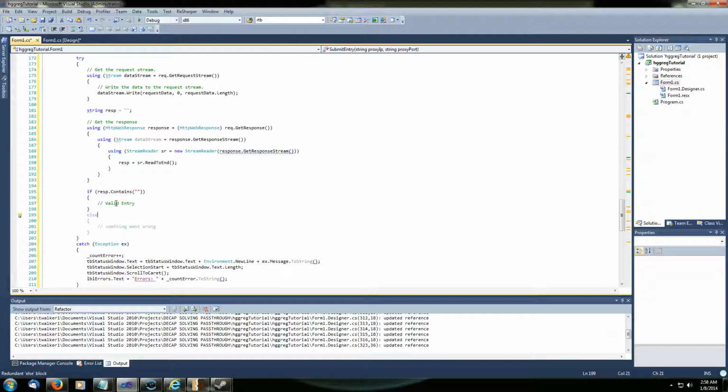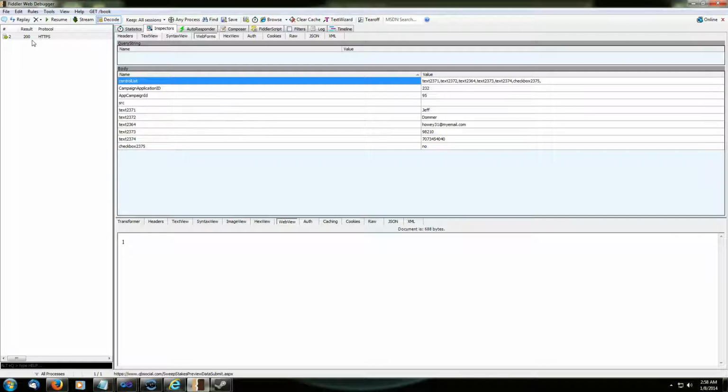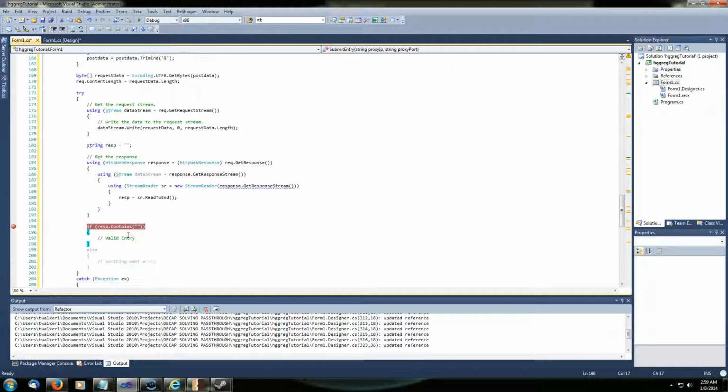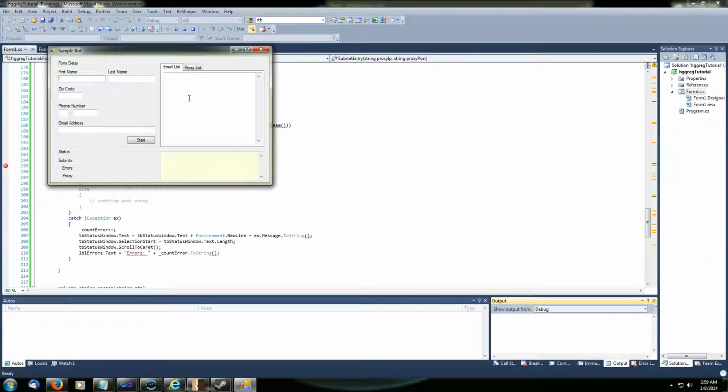Now we still have to look at the valid entry and the something went wrong, right? So if we come back here, remember how before it went to some other random page? We'll want to find something on that random page to look for to make sure that entry was valid. Well, the best way to do that is to come over here, put a pause after you actually hit the request stream, and look at what is in the RESP string value.